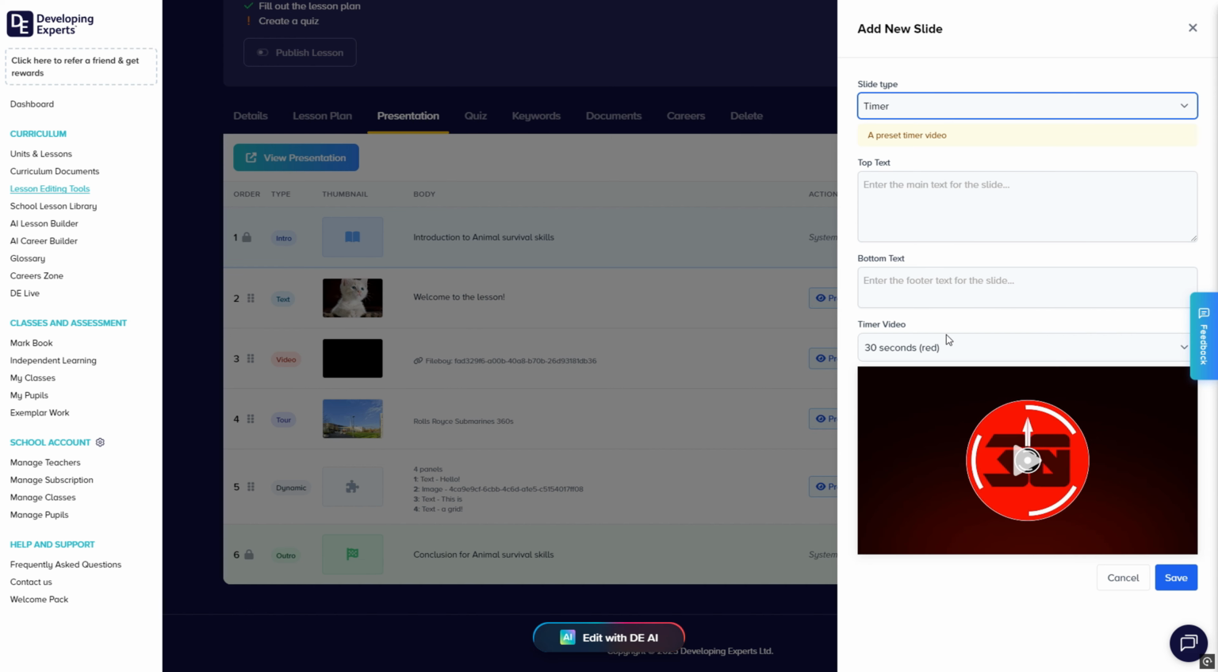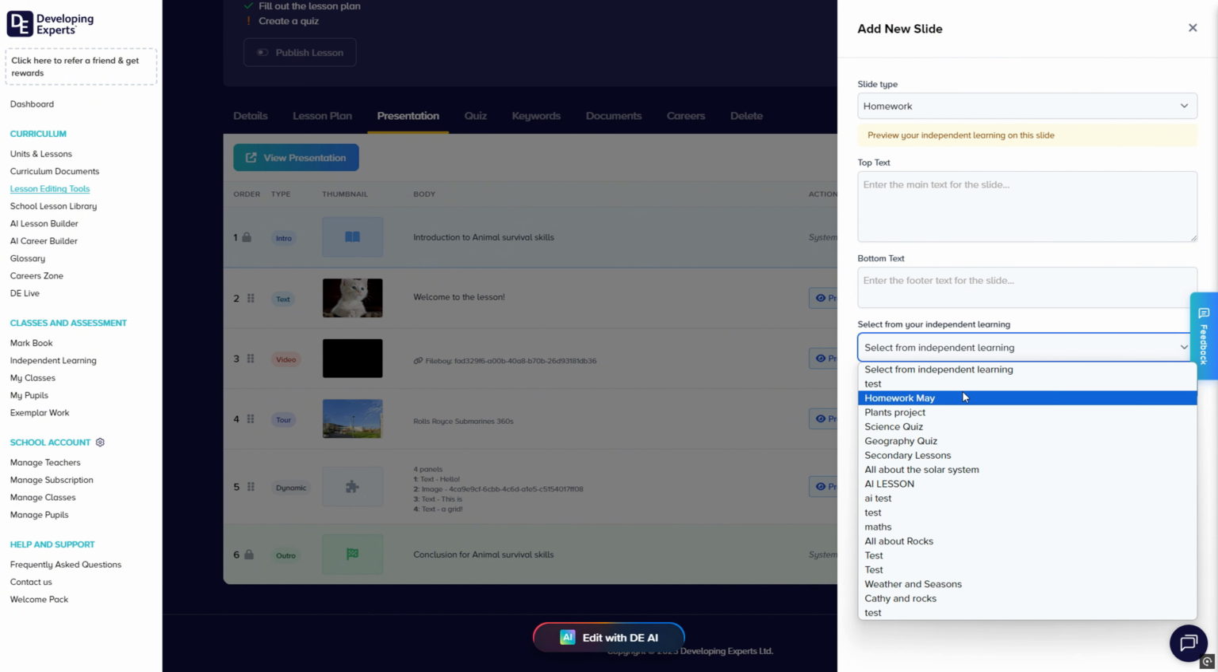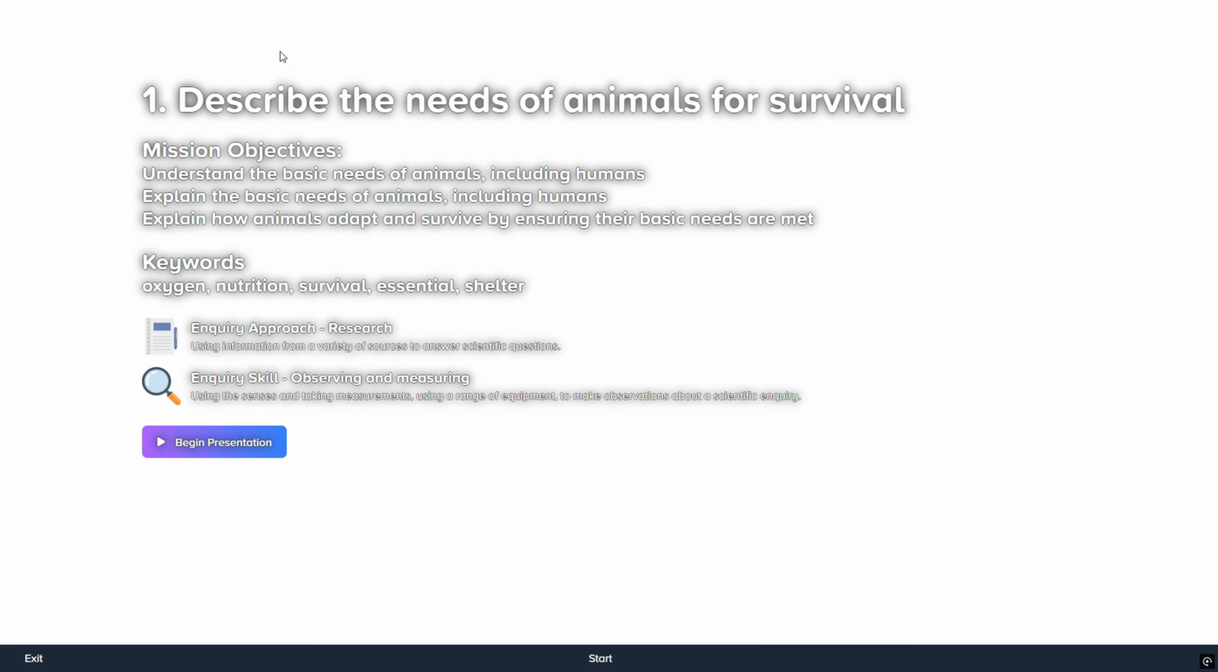Timer will allow you to add various length timers, and Homework will enable you to highlight the independent learning for that week. When you've added all the slides, you can reposition them by selecting the dots on the left side of the screen. You also have the option to preview, edit, and delete. You can even preview everything in the presentation by clicking the View Presentation button on the top of the page.